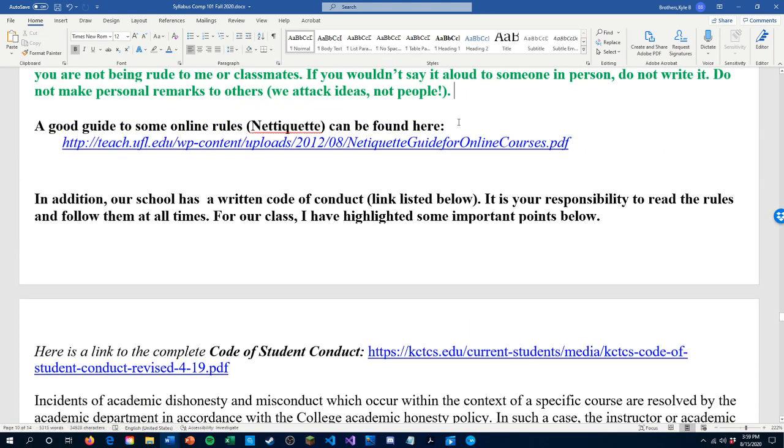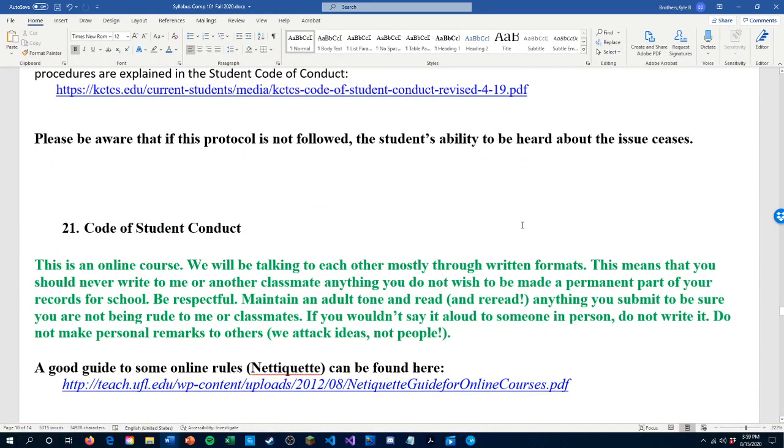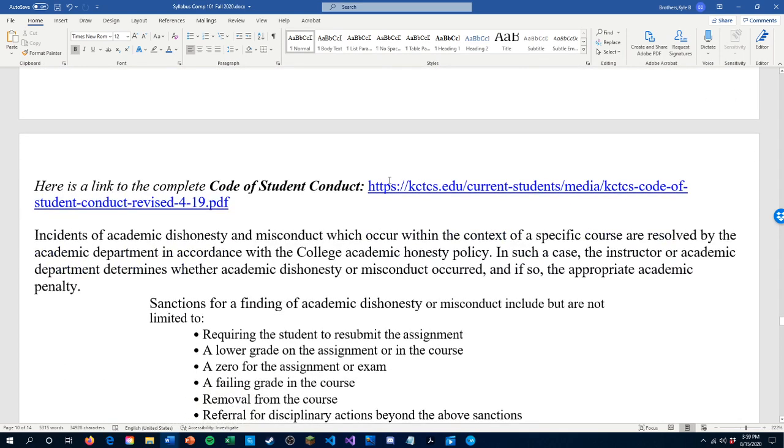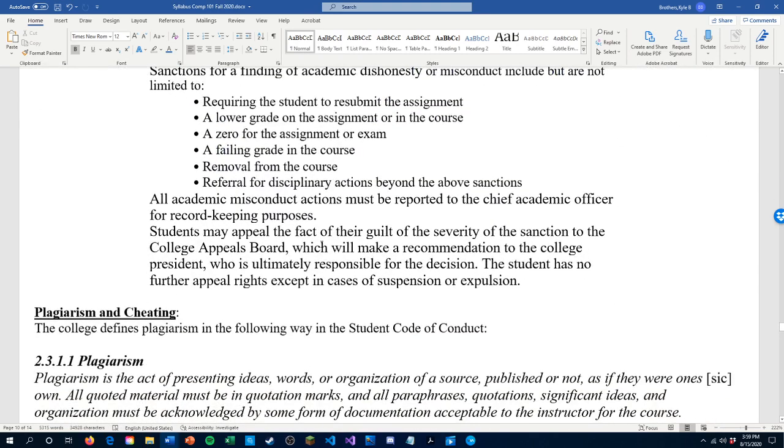You want to communicate with me and your fellow classmates as if we are co-workers in an office setting. They are not peers in the hallway or the football locker room. And I'm certainly not one of your football buddies. We have a written list of student conduct. It is your responsibility to read the entire thing. Okay, for my class, really the conduct issue that might come up is plagiarism and cheating.